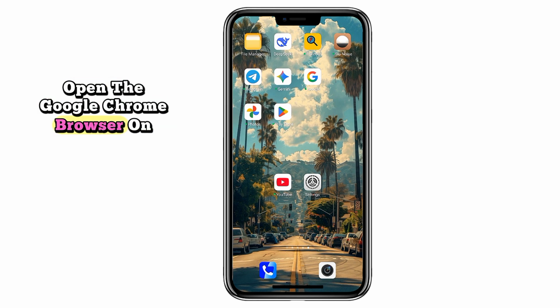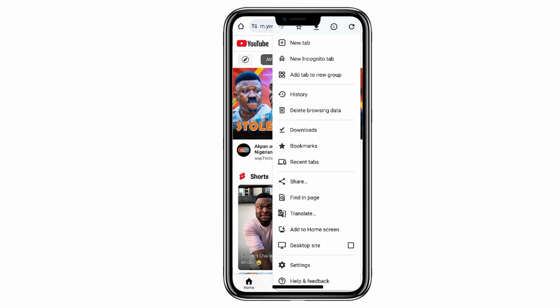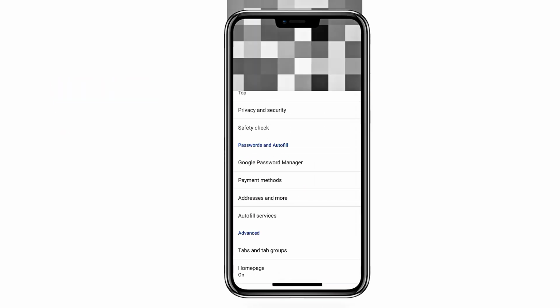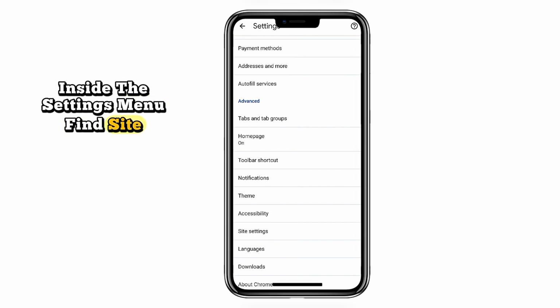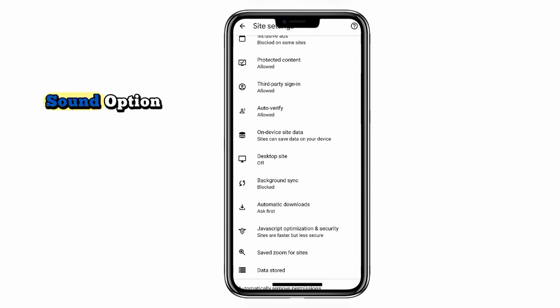Open the Google Chrome browser on your phone and go to YouTube from there. Now tap the three-dot menu icon at the top right. Scroll down and select Settings. Inside the Settings menu, find Site Settings and open it. Keep scrolling until you see the sound option.